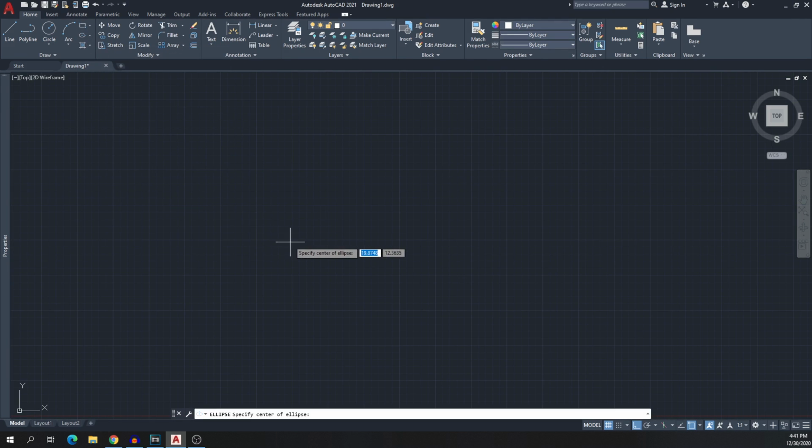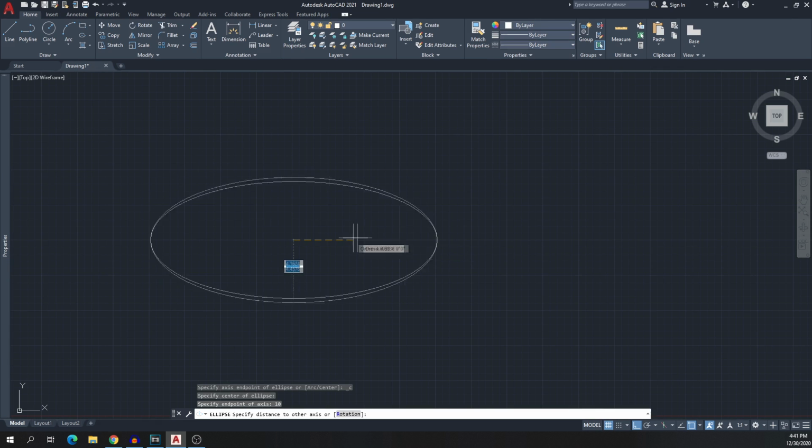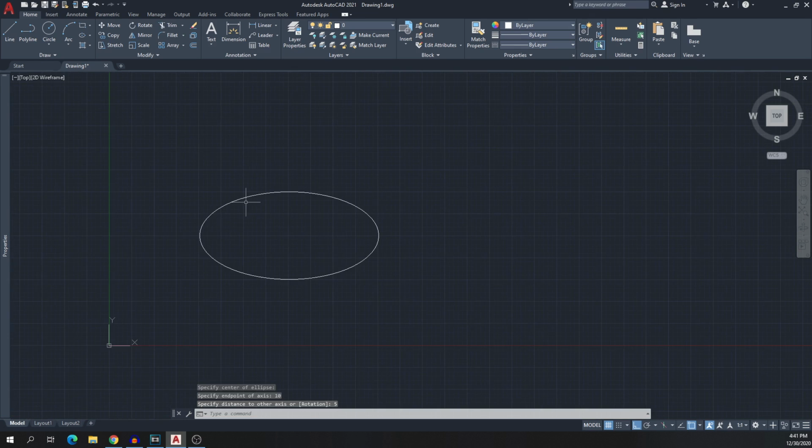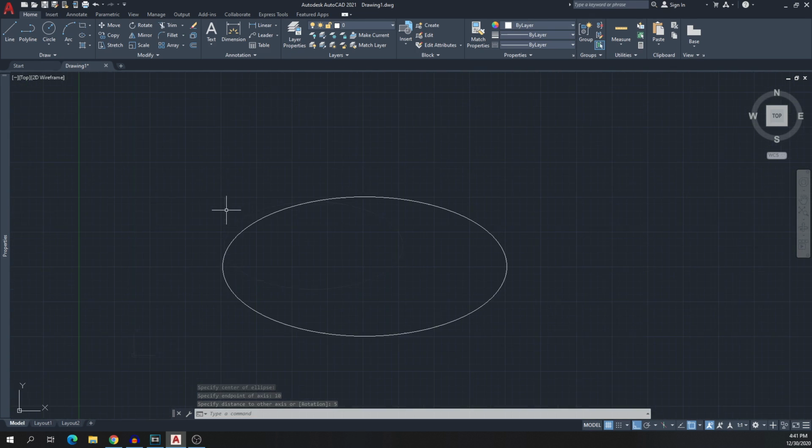Okay, specify the center of the ellipse. I will choose somewhere here. Now the angle will be 0. I will put the dimension 10 millimeters, and now I think 5 is okay, 5 from the middle. So this is an ellipse. Okay, I will delete it.